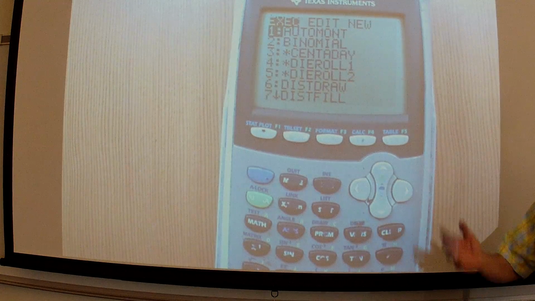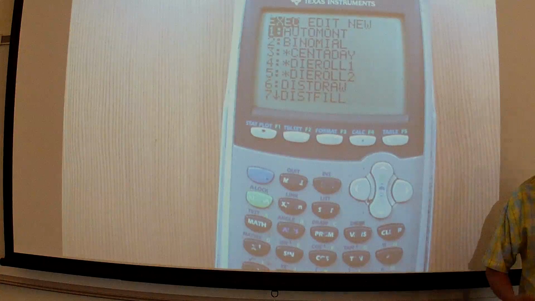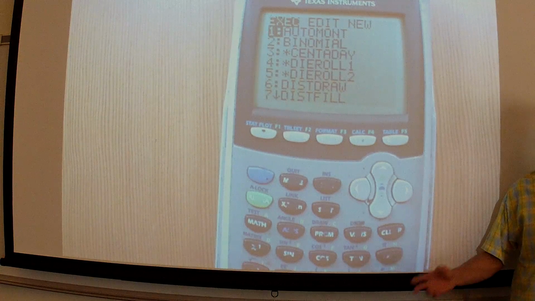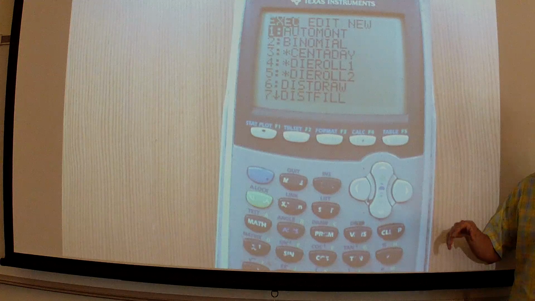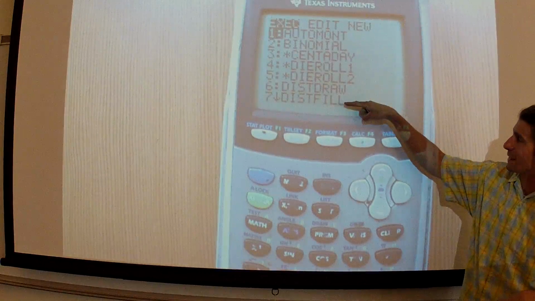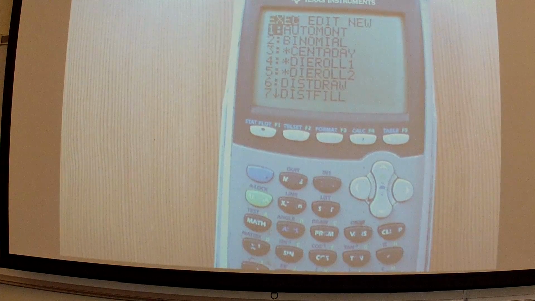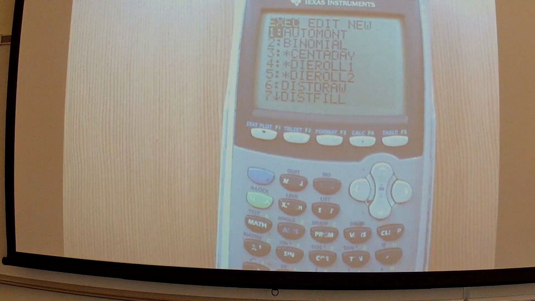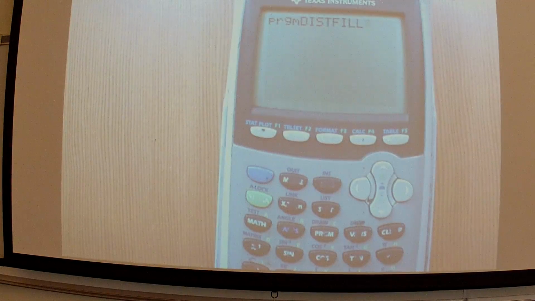Distdraw, distfill, normal, sample size calc, and GOF. And all of that will make sense by the end of 244 if you take 244. If you don't take 244, 2 of those you'll never use. Maybe. That's fine too. The one I want to play with right now is the one called distfill. So go ahead and grab that one, and then press enter to run it.